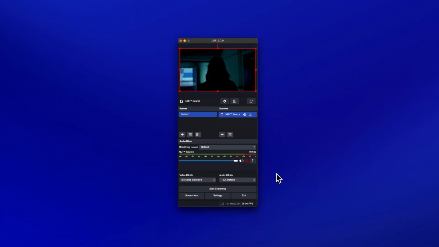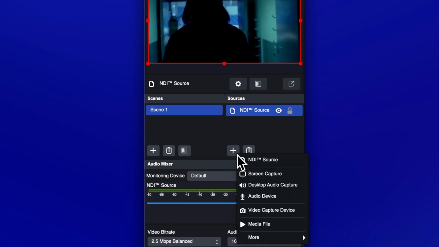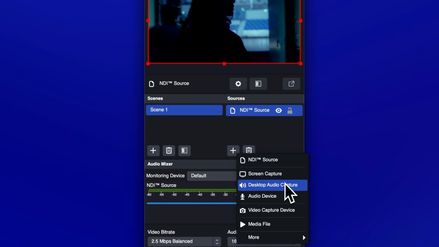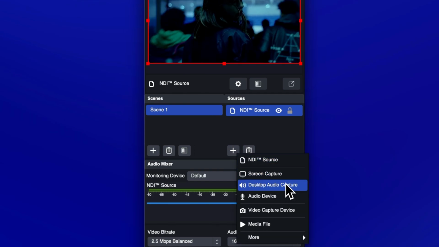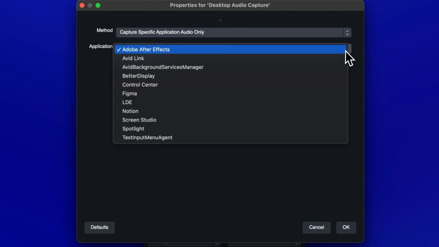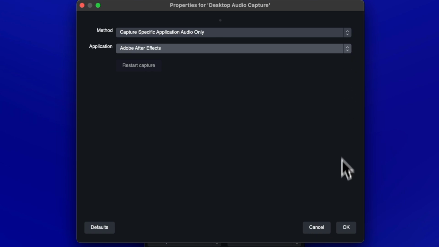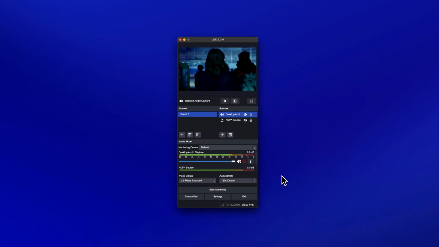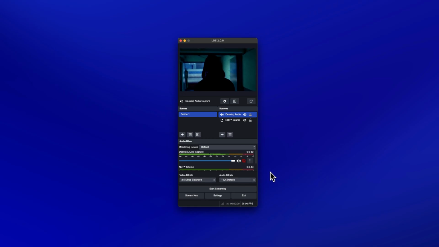To enable audio streaming from After Effects, click the plus button in the Sources panel and select Desktop Audio Capture. Ensure that method is set to capture specific application audio only. In the application dropdown, select After Effects. Click OK. If you can't find After Effects in the dropdown menu, you may need to allow screen recording permissions for After Effects in your Mac system settings.